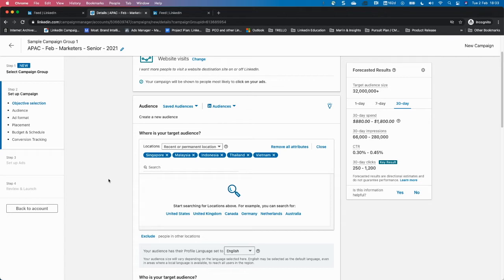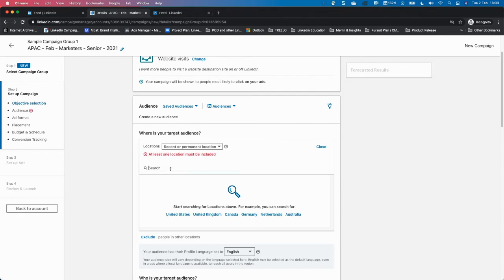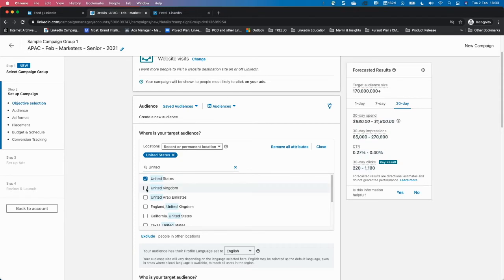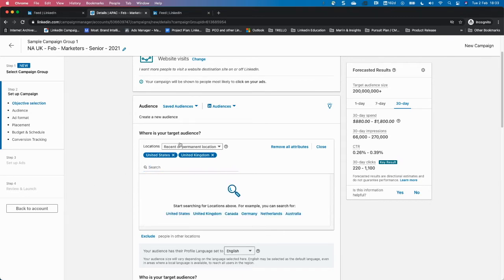Indonesian Bahasa is fine. If you're running in the United States, of course, English is definitely okay. United States is definitely fine, and United Kingdom maybe. So let's just change this to North America and UK. Okay, so that's what you can do in terms of targeting.